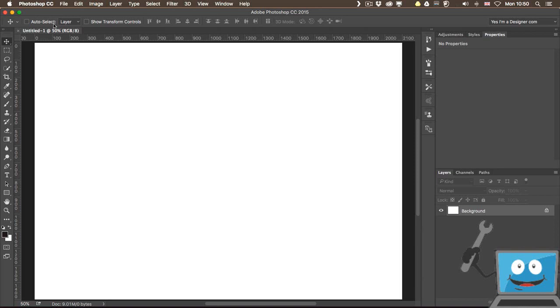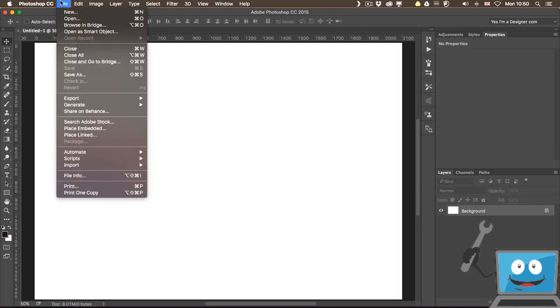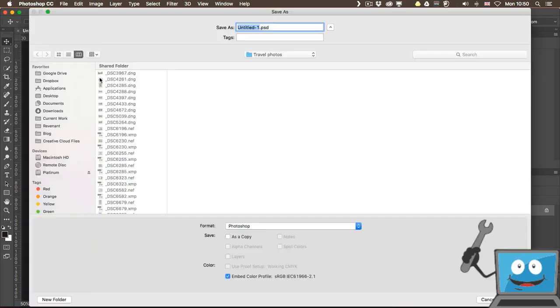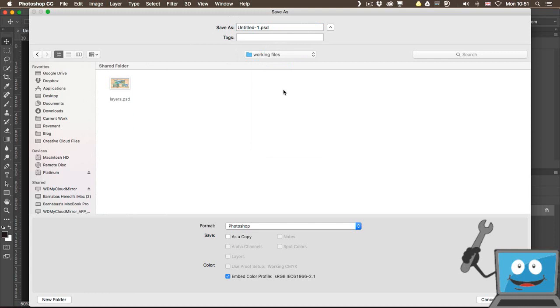Well, I can save it. And the best way of saving your work in Photoshop is to save it as a Photoshop file or Photoshop document. So if I go to File, Save As, that's when I can choose what file format I want to save. I'm going to save it within my working files folder, and I just call this New Document.